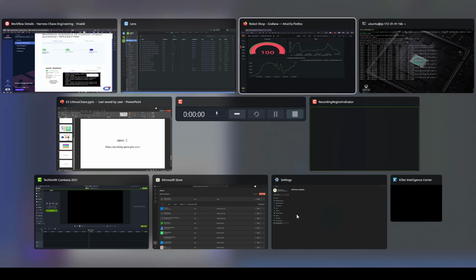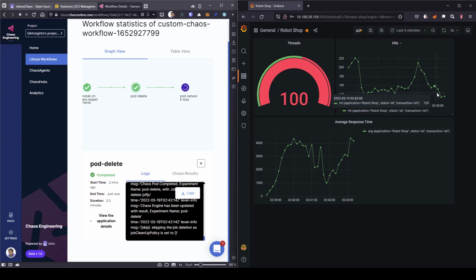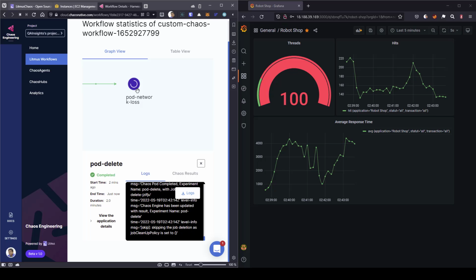Now if I go to the Grafana, here you can see there is an elevation in the response time and a decrease in the hits per second, because the pod network loss experiment is running now. So now you can clearly see what's happening in your application and how your application behaves if this happens in your production. So this is where the chaos experiments come into the picture. Now let us wait for the pod network loss, and then it will create the next experiment.